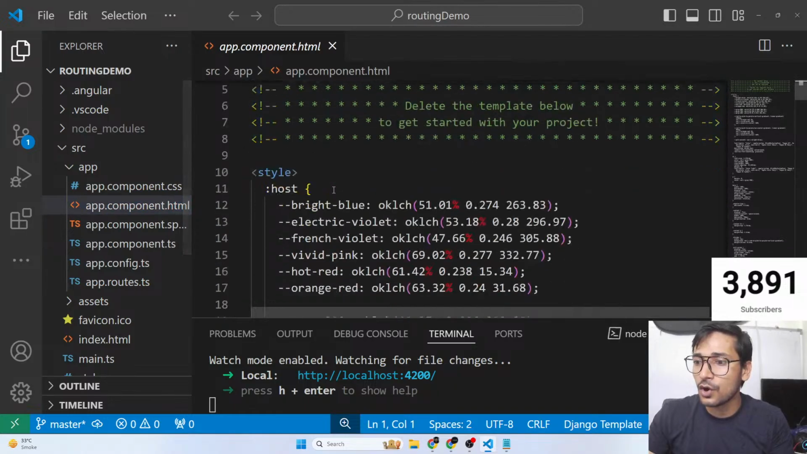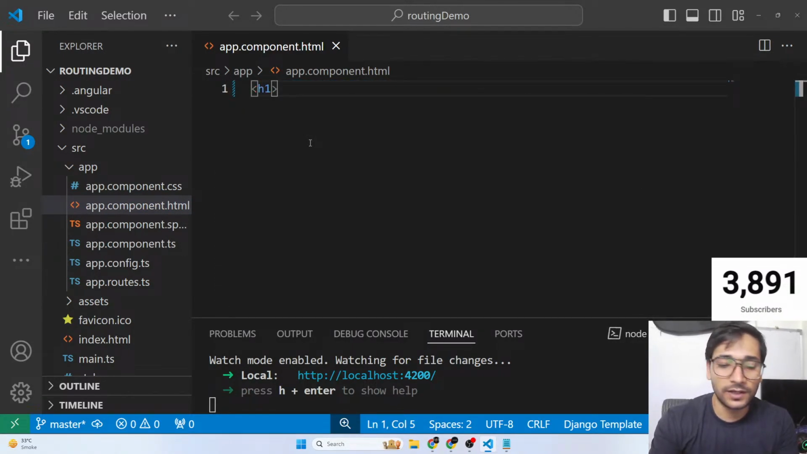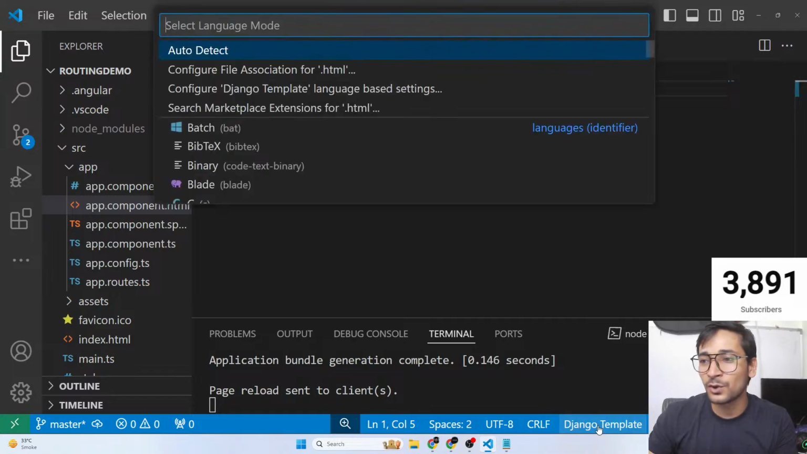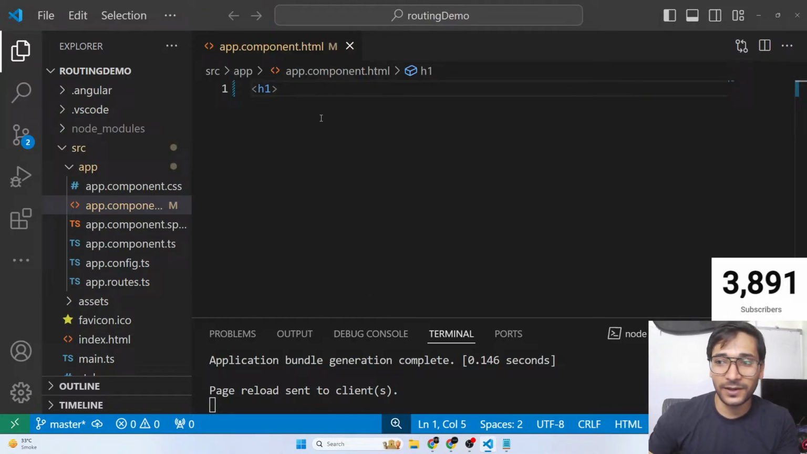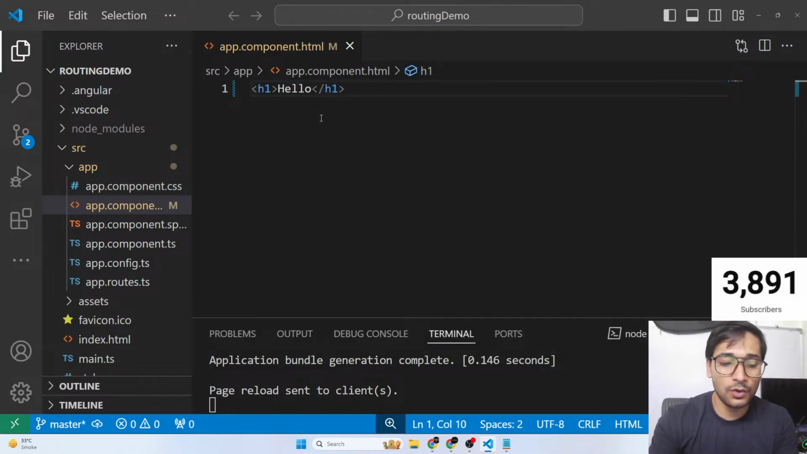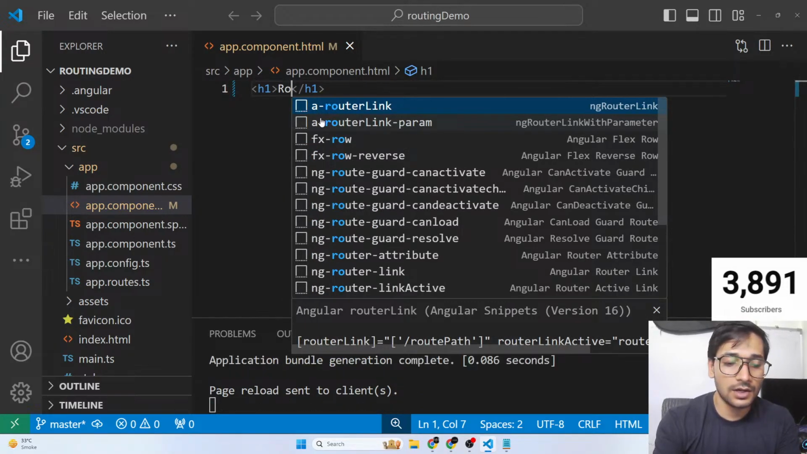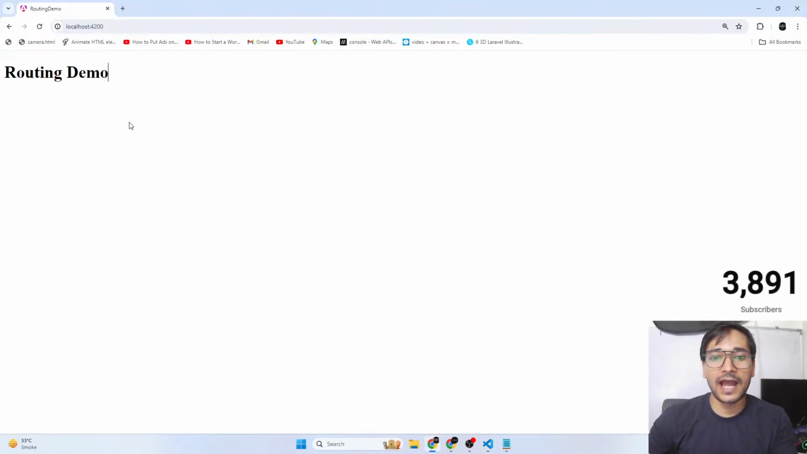Let me quickly remove all this extra code that we have. And let's just take a normal H1. Again, here it is Django template. I forgot to change my settings. I always say that I'll change my setting and I always forget it, but that's okay. Let's have a simple H1 and just mention here routing demo, something like that, anything. And guys, here we go. We have a very simple application, routing demo. There is only one page, one component, and that component is loaded here, which is this.